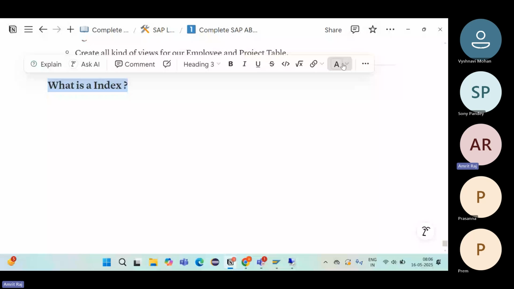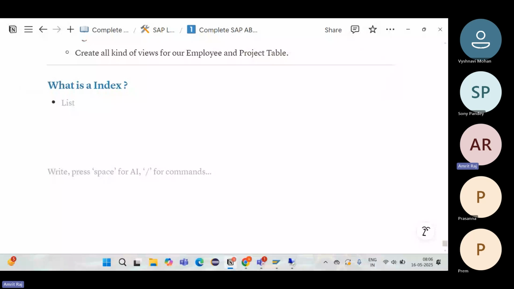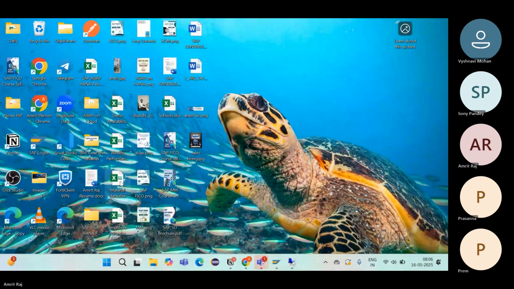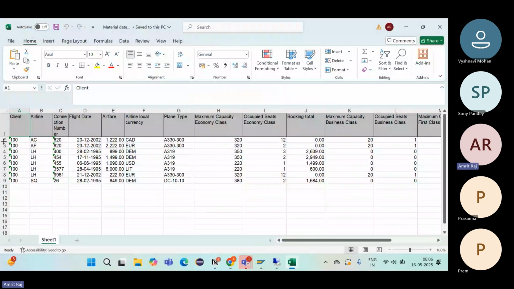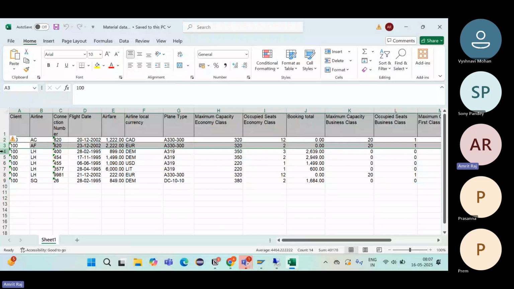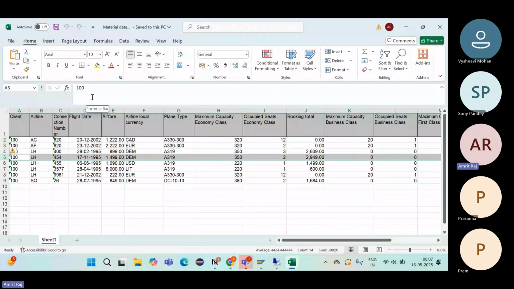For example, when I'm talking about any Excel sheet, right? Let me just open any of the sheets. For example, this one. Can I say that this is an index here? This is the index. So if I am saying that we are required to go to the fifth index and column third, I will directly go to the fifth index and I will go for the third column. I'll be able to get the value.